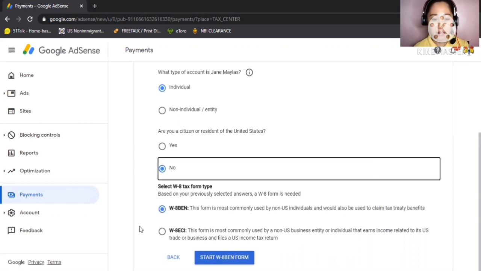Good thing is we have the tax treaty benefits. We have an agreement from the Philippines to the US that there is like a specific amount or a specific percent that the government of the US can claim from us. Okay, so you just have to click this one, W8BEN.